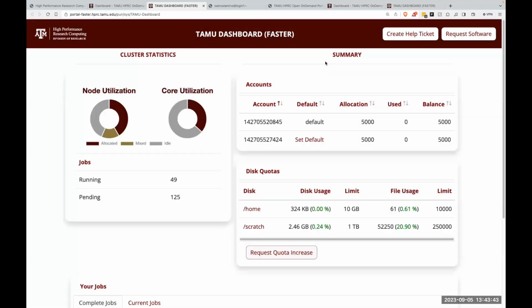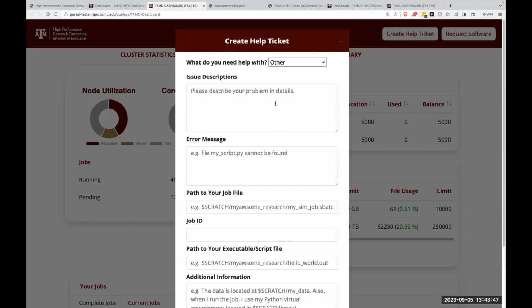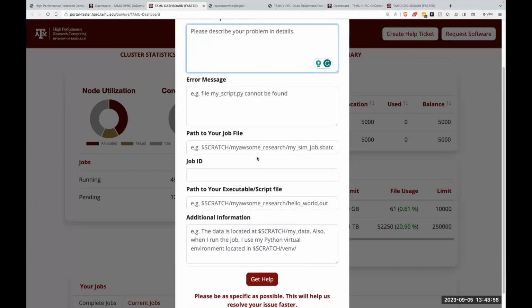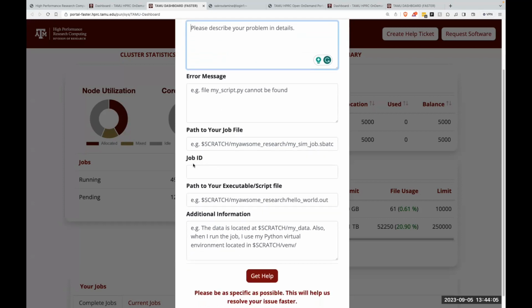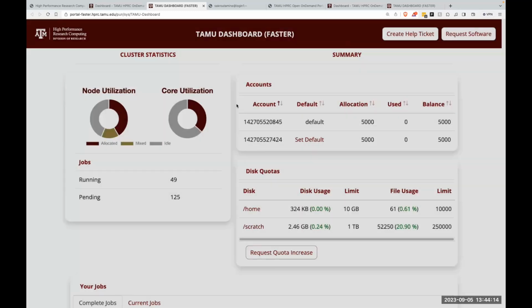If you're having any issues, you can create a help ticket over here and follow all the messages that are right here. Make sure just to fill out with all the information that you can give us, and we can go ahead and help you throughout here. So you can list your problem out here, copy any error message that you get and leave it here. And then you can put your job ID from whatever job you're submitting, which we'll get to later, over here, and we can help you from there.